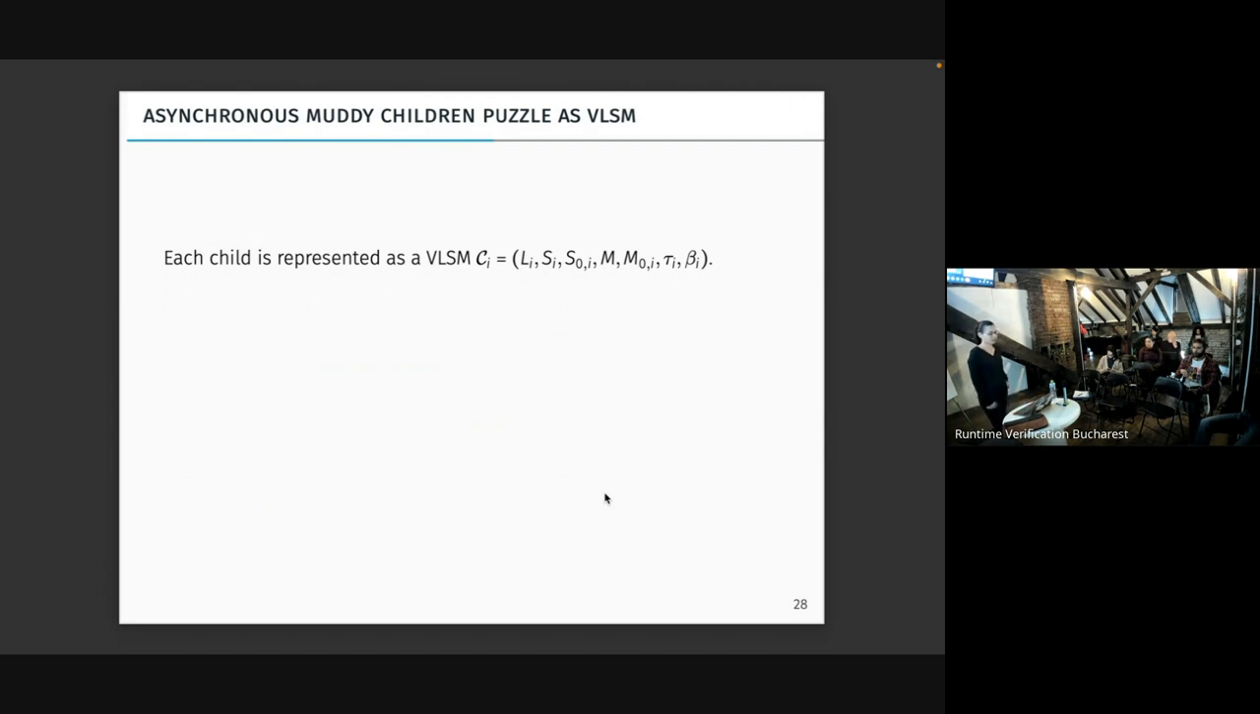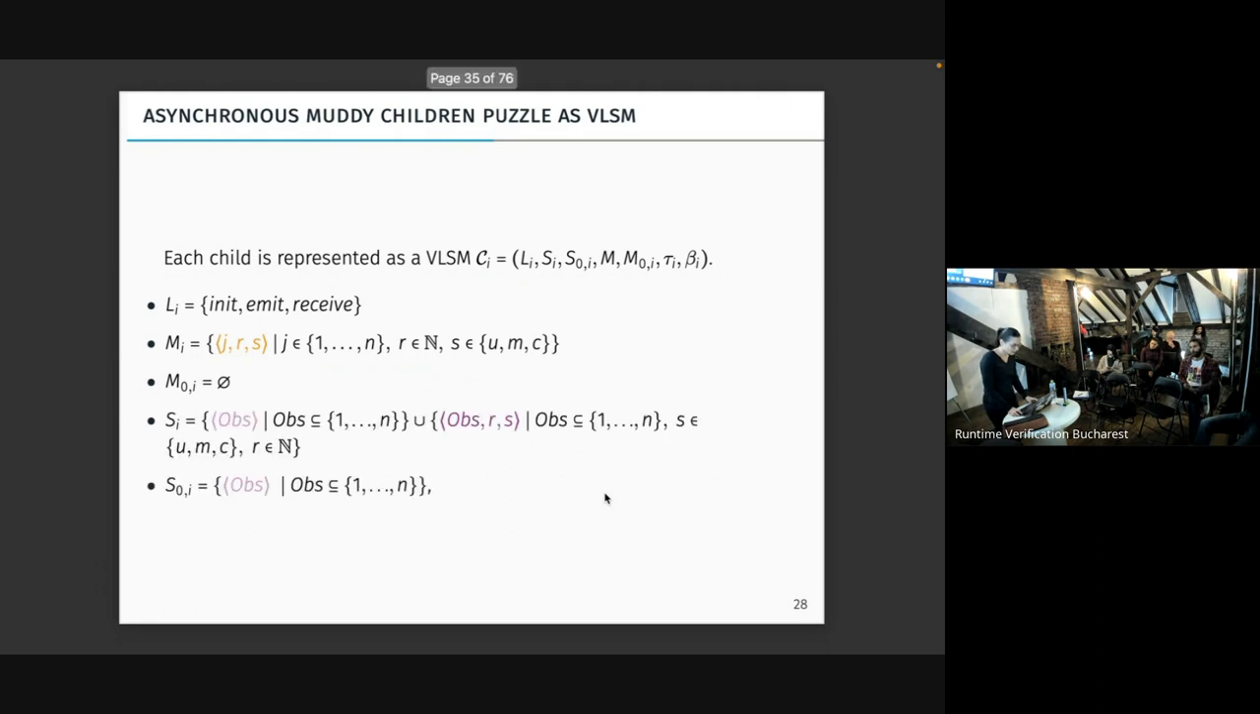So we encode each child as a VLSM, a structure of this form, where now the set of labels will contain three elements corresponding to the three communication stages in the protocol. Send messages have the form described on the previous slide. Initial messages, we don't have any specific initial messages. Any message can be emitted first.